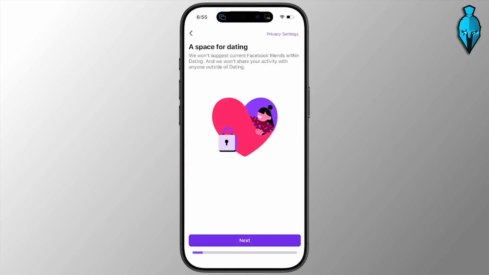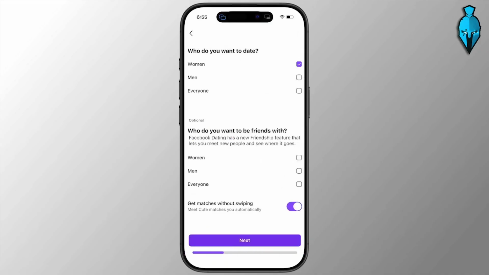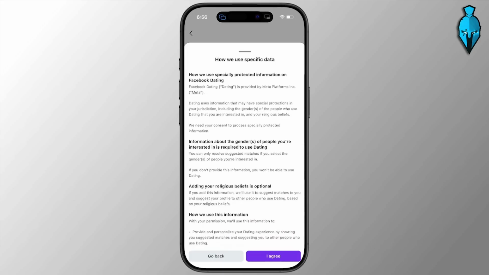From here, you just need to go through and fill out this process by hitting next, making sure all of this information is good. You can go through and customize this once again however you would like. Whenever you're ready, hit I agree. And once you do that, your Facebook profile for dating will be activated and you could start viewing matches.